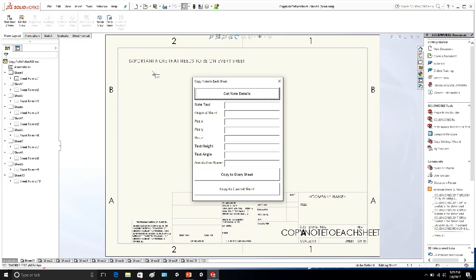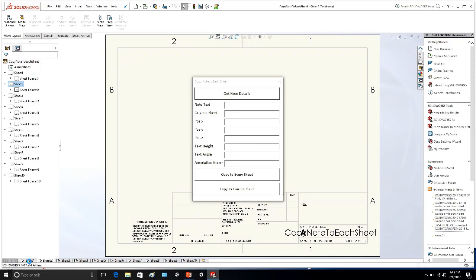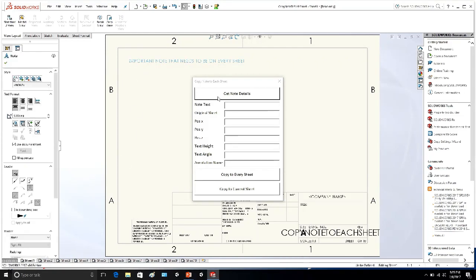Now this one, I wrote more or less just because I'm anal about having the same note on every page, meaning the same exact location on every single page. So if I go to one of these other sheets, I don't have that top level note there. So I go ahead and click on it.